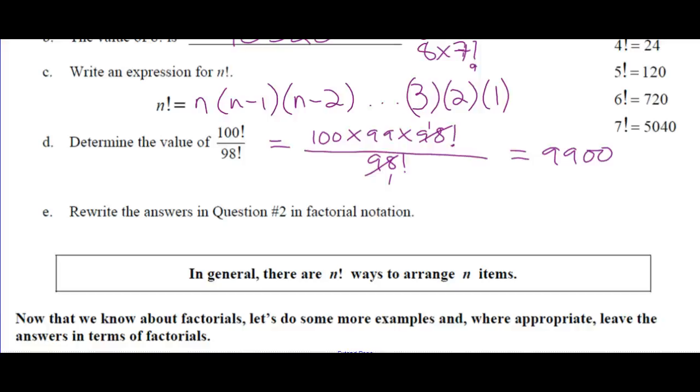Okay. Now that we know about factorials, let's do some more examples, and where appropriate, leave the answers in terms of factorials. Okay. So here, big point. This unit's called Combinatorics. Sometimes the answer will be in what we're going to refer to as Combinatorics notation, right? Which means we're not going to work out a value. We're just going to leave it written as factorials or the other stuff that we're going to learn. So you need to be able to look at an answer.